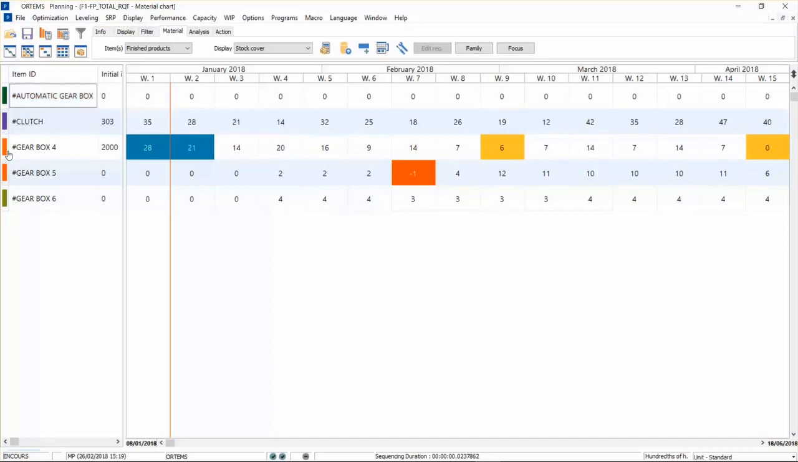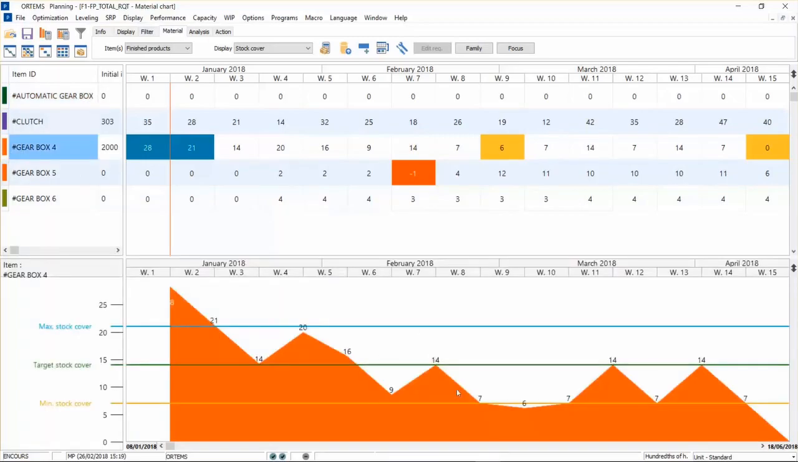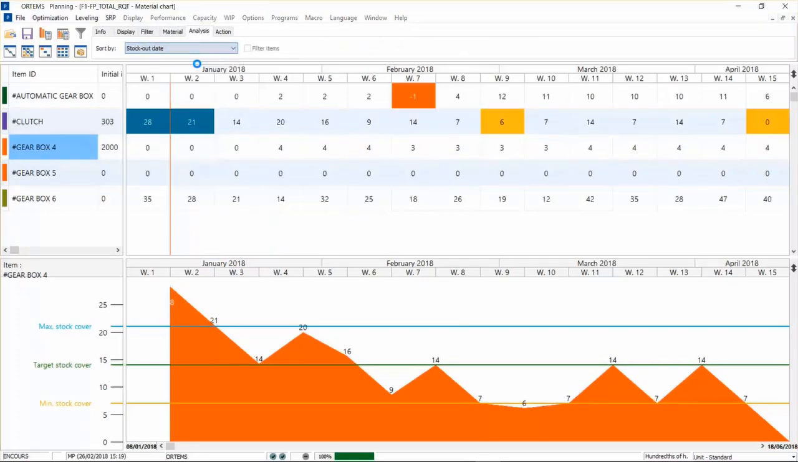For example, if I take the gearbox 4, I can say here that I am under the minimum stock cover. An interesting analysis here will be to sort the finished products by stock out date in order to see which one will be stock out and when. So we can take and analyze stock out date and see that the first one that will be stock out will be the gearbox 4.